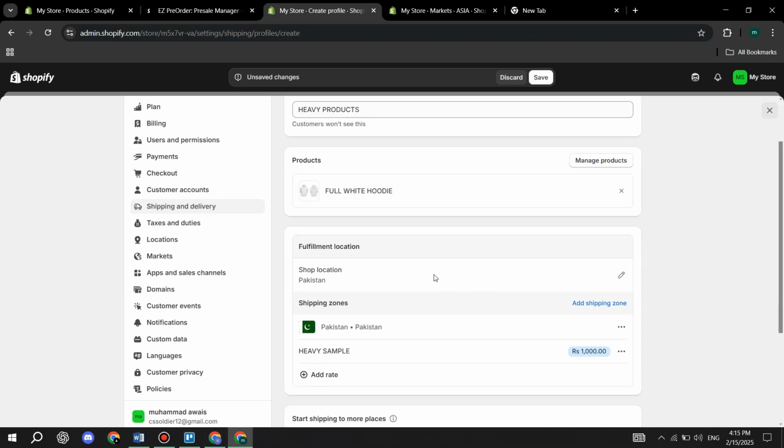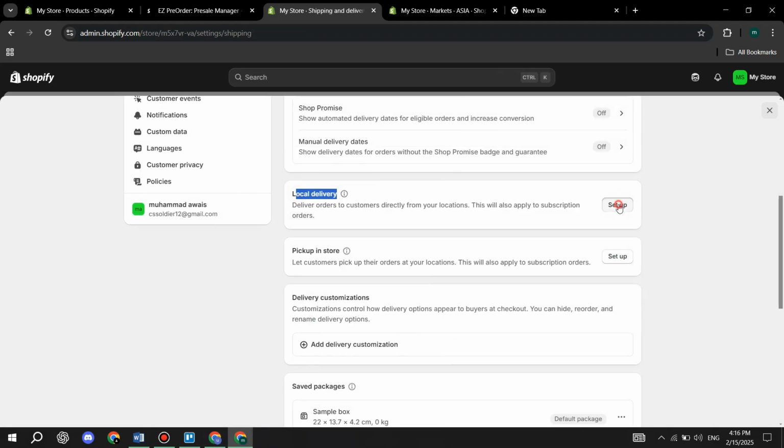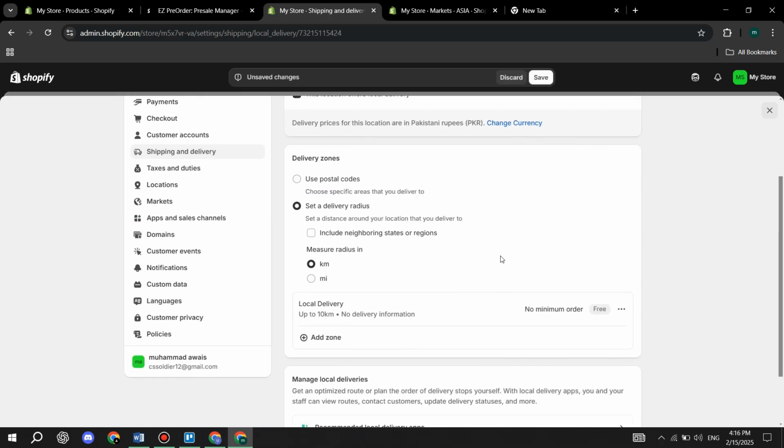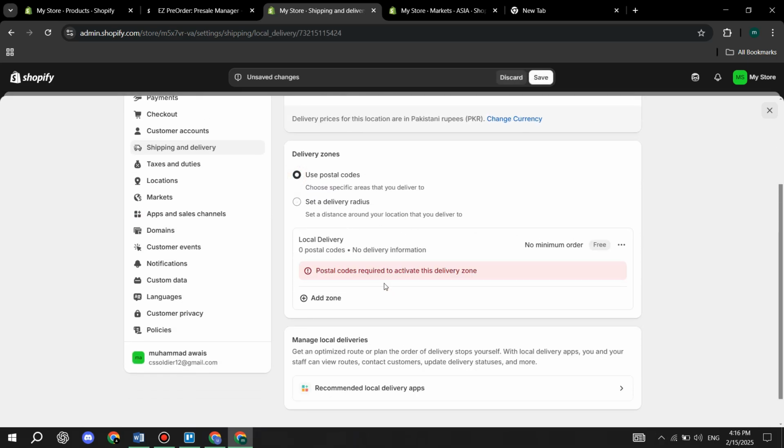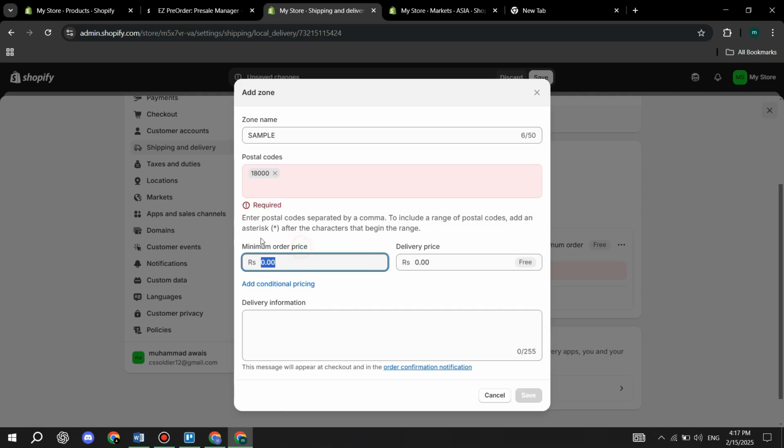Now, let's move on to local delivery. Select your store location and define your delivery zones by entering the postal codes you serve. Make sure to keep the delivery area reasonable to avoid logistical challenges.